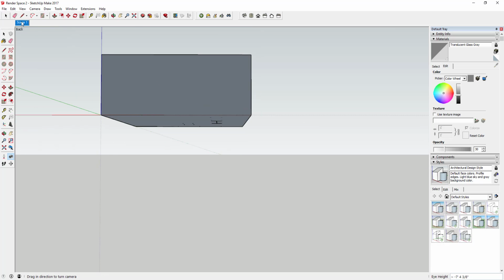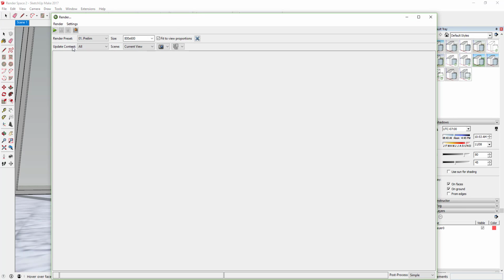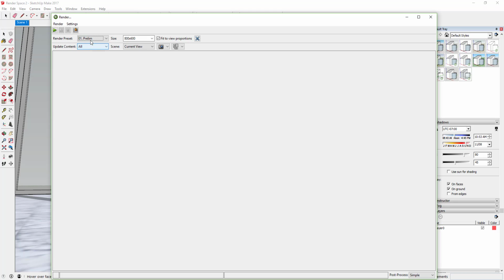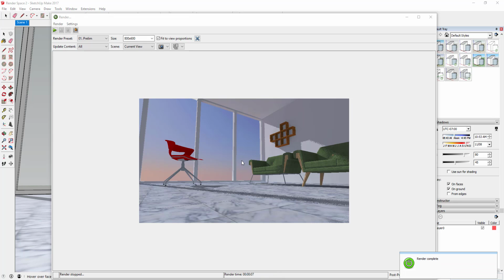So the first thing we're going to do is run our test render. Come up here to this green button that just says Render, click on that, and then click this dropdown where it says Render Preset and select Preliminary. What that means is this is going to run a real fast render, just like this. So select Preliminary, then click the play button. That's going to run your first render in here, so you can get an idea of the way your composition looks and stuff like that. You should always run your first renders on Preliminary just so it doesn't take very long.